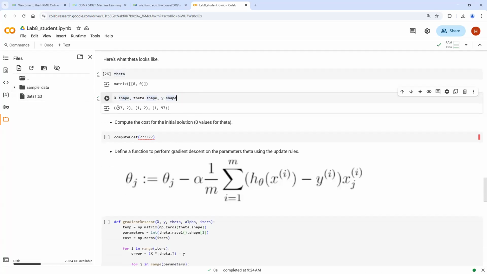So we can see we have 97 samples. Each sample has two inputs, two features. And for the theta, we have one row, and each row has two elements. And for the y value, we have a single column and 97 samples.